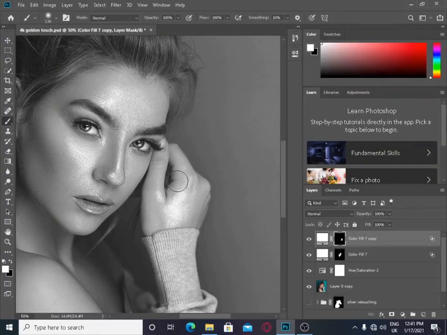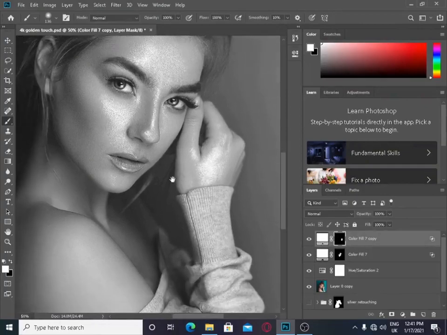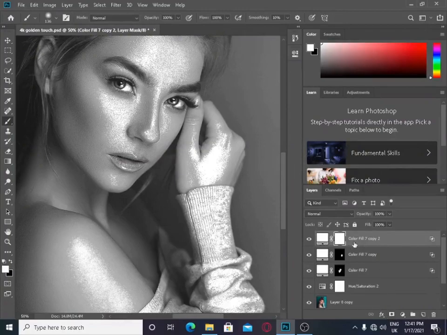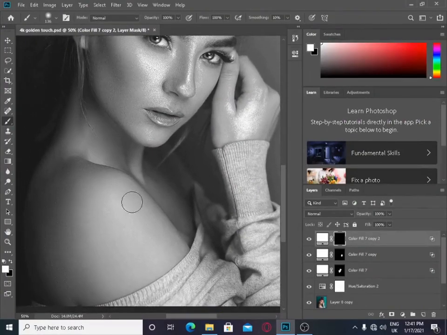Once you've done this, again press Ctrl+J or Command+J. Delete the mask. Repeat the process. Add a mask. Click on this button. Press Ctrl+I. Now we have to focus on the shoulder.